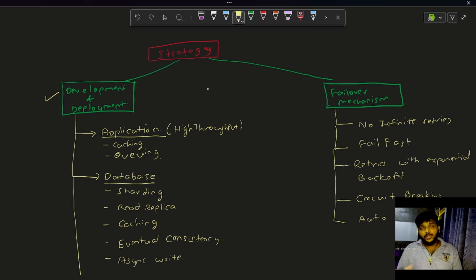If no infinite retries, there is no extra load on the system, and my system is stable. If it is failing, it is failing, and that is perfectly fine. We should accept and respect the outage, and that is okay. We should not push our system to that level, continuously hitting requests while my system is going down.